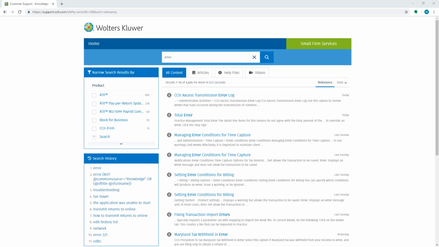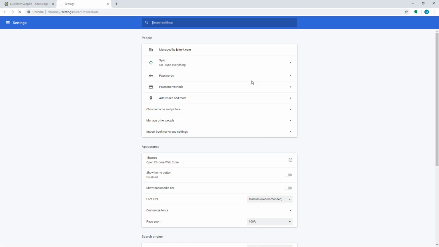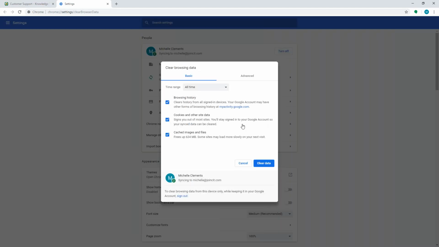But I'm going to go over it again. If the program for online is running slow, then go over here to the three little dots and go to more tools and go to clear browsing data. Once you've cleared the browsing data, exit the window, come back in, and it should speed up the process.